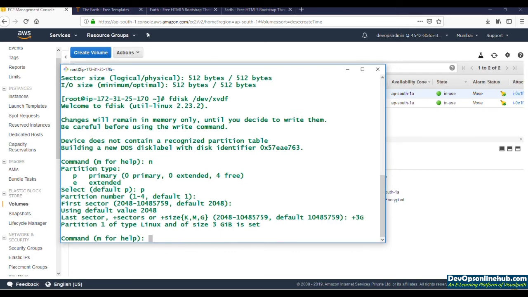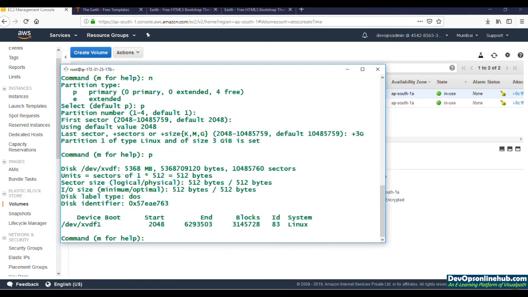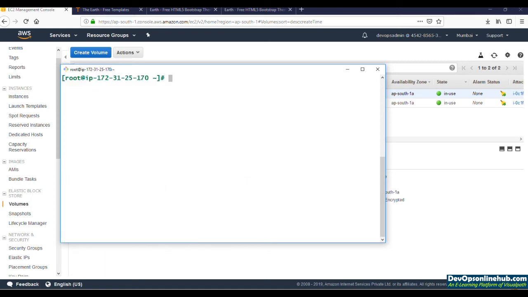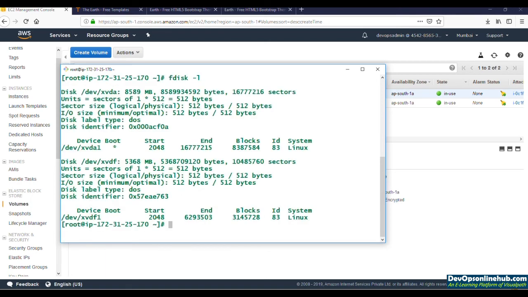Well, that's done. Let's hit p to print the partition table. Okay, there we see xvdf1. That's our partition. Let's write the changes with w. If it's a Windows system, you can go to Disk Management and from there you can do the partition. In Linux, we partition first. fdisk -l, we have the partition.